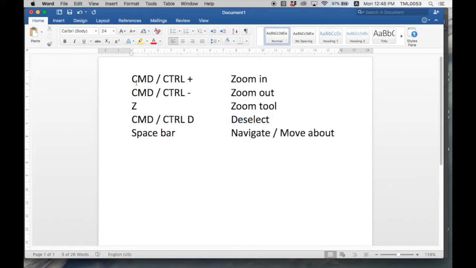All right, so I have some navigation shortcuts here that you can have a look at. This is the one I mentioned: Command plus or Control plus to zoom in. Command minus or Control minus to zoom out. This is the zoom tool. Command or Control D to deselect, and spacebar to navigate while you are doing your selection.